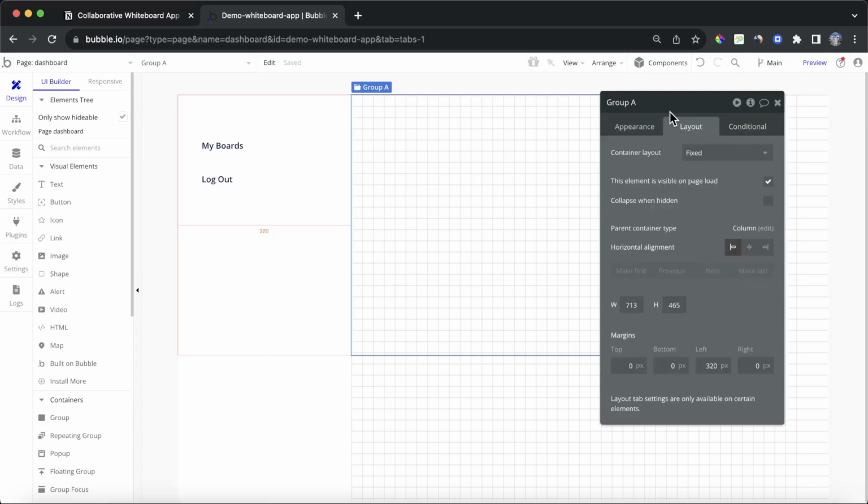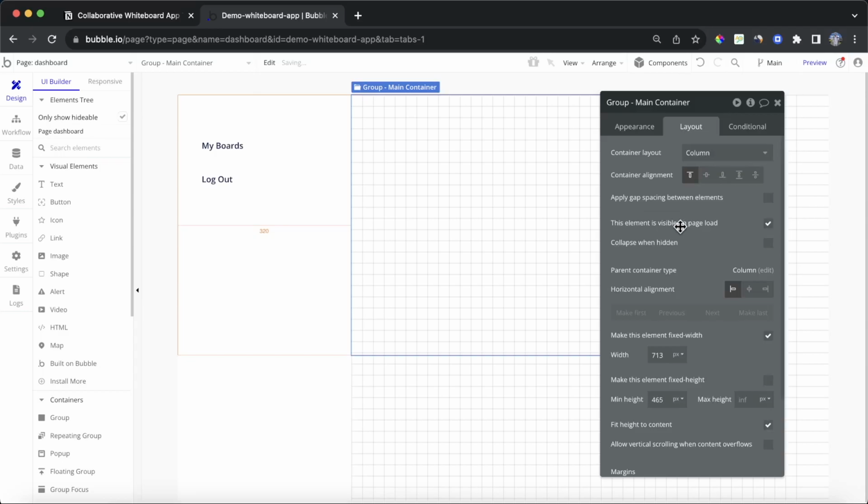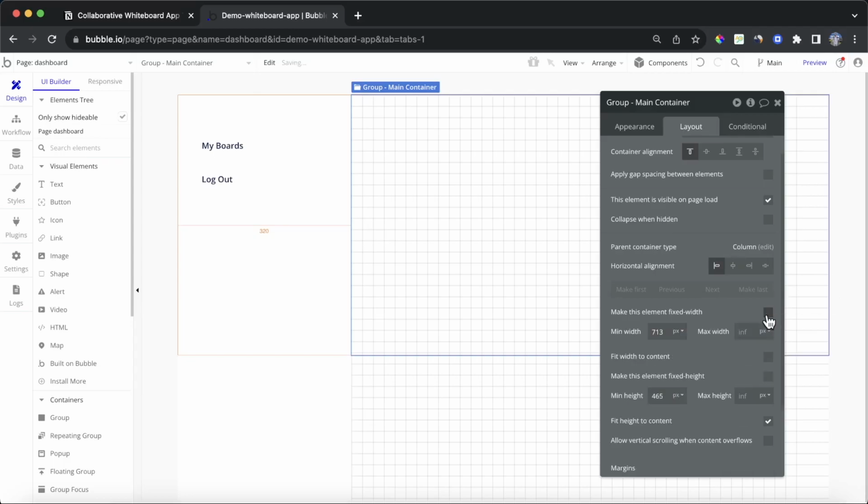So I'm going to rename this group main container. Once again, I'm going to set it to a column. Most of the time, I would say 90% of the time, I'm using column groups when I'm building a page. I'm going to untick this, make this element a fixed width box, and we're going to set the min width of this group down to be 320. We're going to leave the max width as unlimited. In terms of fit height to content, we can get rid of that, and we should see then that it's going to take up the full page.